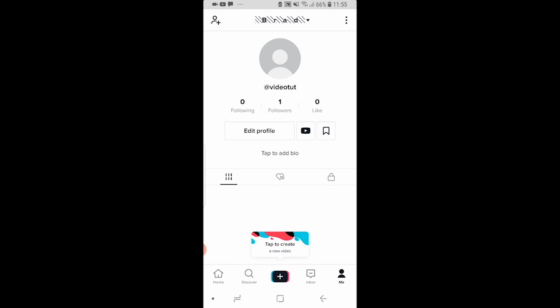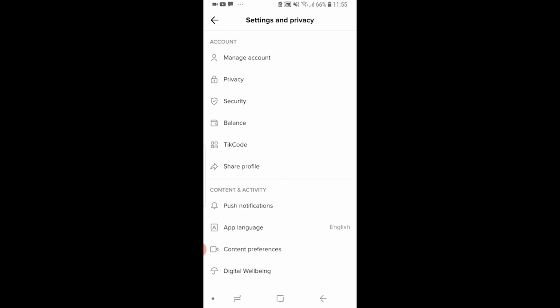Now when you're in TikTok, you need to go to your profile. And a lot of other tutorials will tell you to go and add it to your bio, but if you add it to your bio, nobody will be able to click on it. So to actually add a clickable website, you want to go to your settings, which is going to be the three dots on the top right hand corner, then go to manage account.